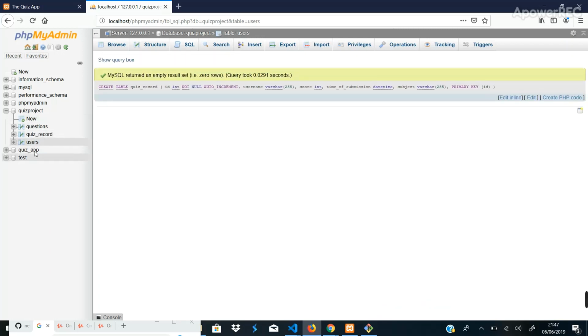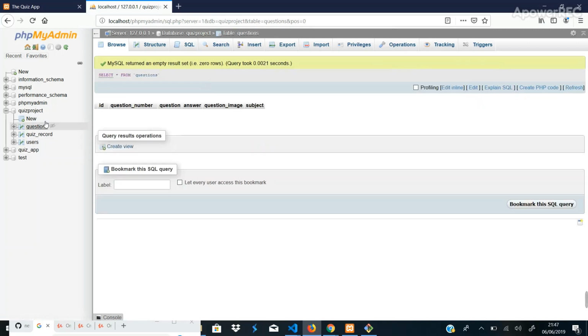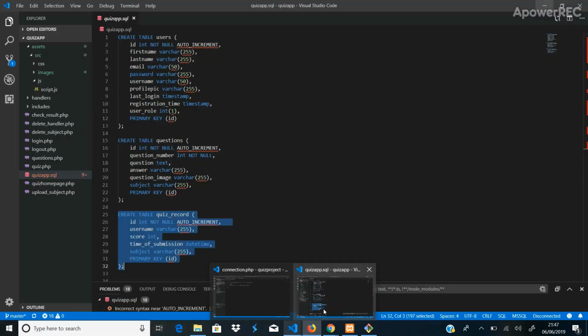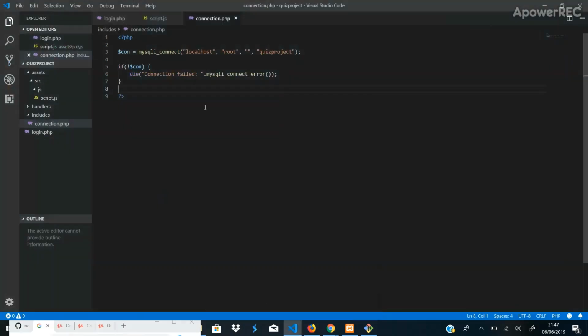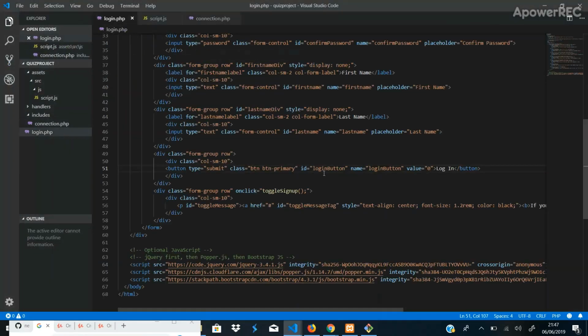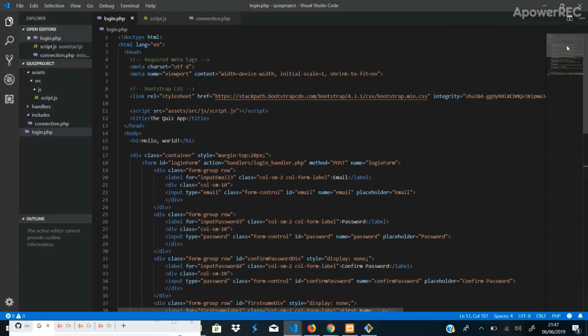So now we have our tables all set up. Questions, you can see that. Quiz record, you see that, and user, of course. So I think we're good to go. We can now proceed to work more on the login page. So obviously we should be looking at the login handler now. Yeah, looks good. Looks good.